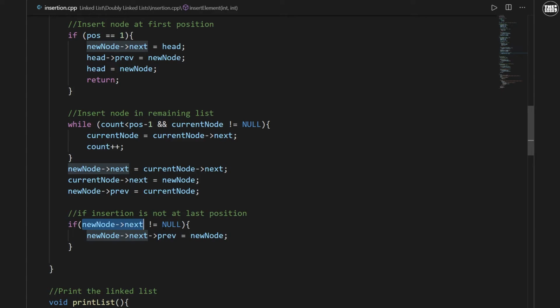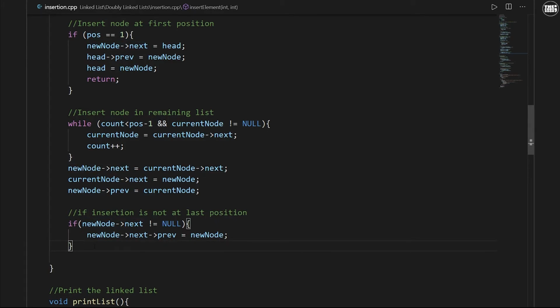If the address stored in the next pointer of the new node is not equal to null, then it means that we are inserting in the middle of the linked list. So we store the address of the new node in the previous pointer of the node whose address is stored in the next pointer of the new node. So this is how we can insert nodes in a doubly linked list.